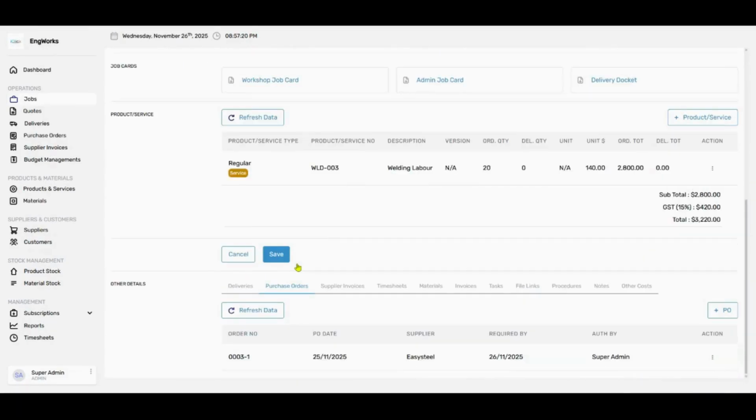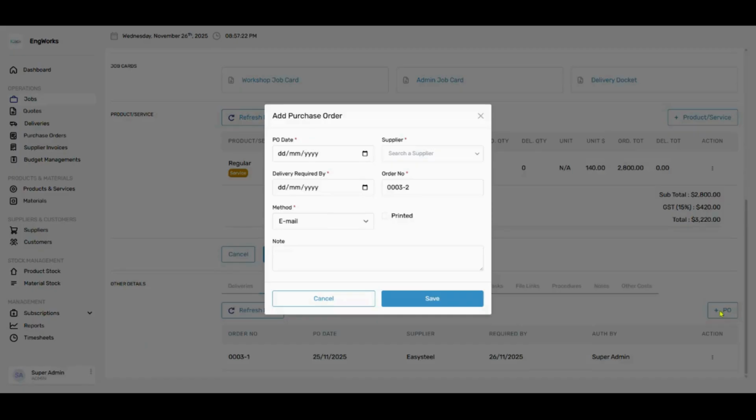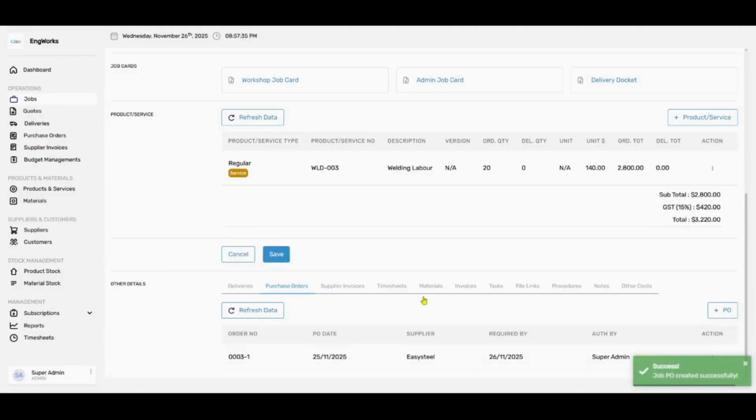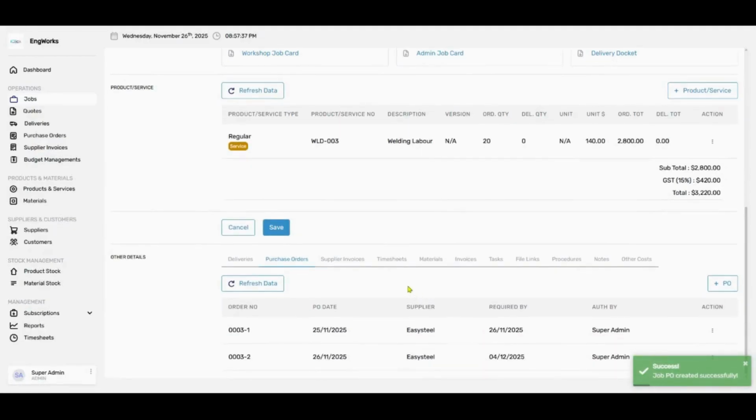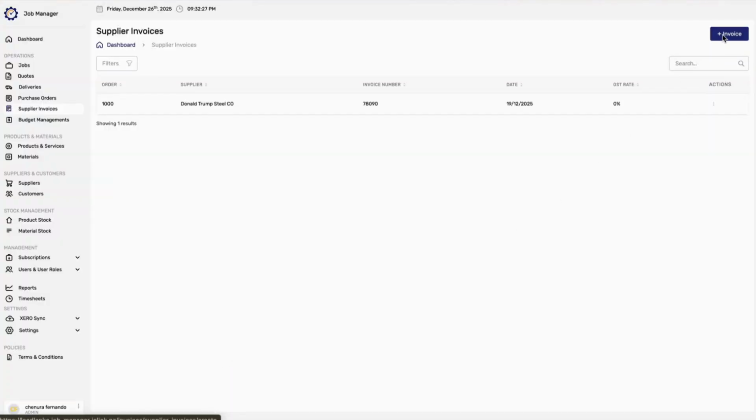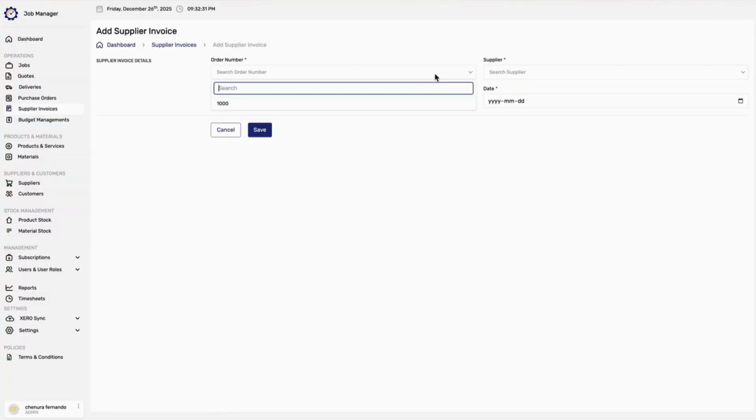Most jobs require materials, so we'll raise a purchase order directly from the job. We choose a supplier, select the items we're ordering, and enter the quantities. All items start with a received quantity of 0. When materials arrive, we update the quantities to reflect what has been delivered. Once everything has been received, the PO status updates to fully received. You can also print the purchase order or email it straight to your supplier.